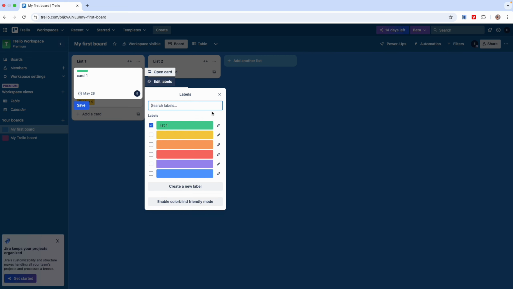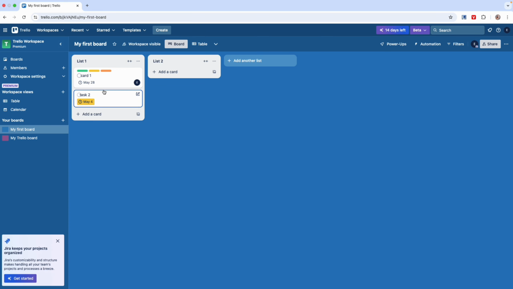So you can also add multiple colors to a card. You can add yellow, orange, and you can always edit the labels to have different meanings, and that is how you can create and add labels to a card.